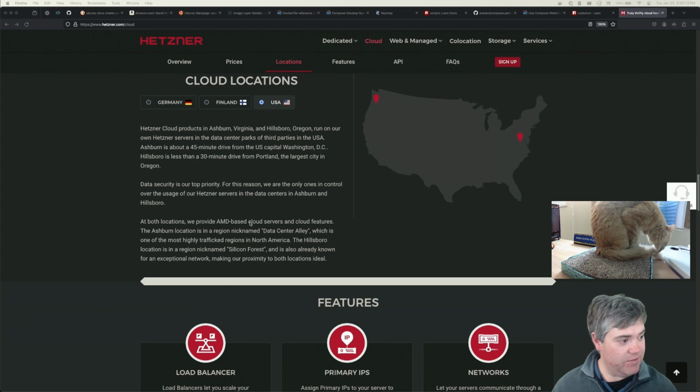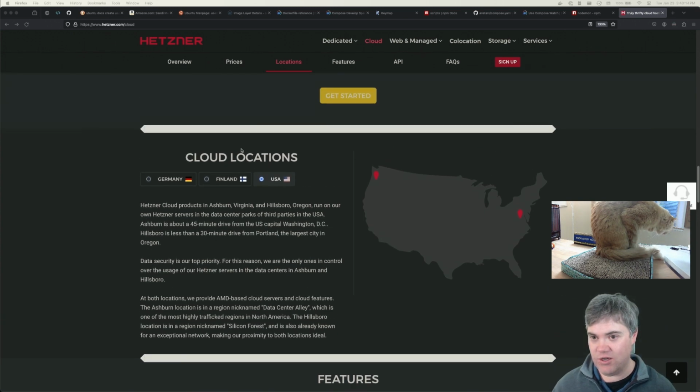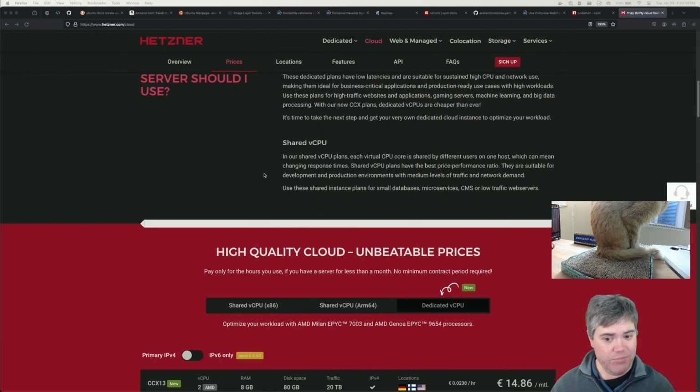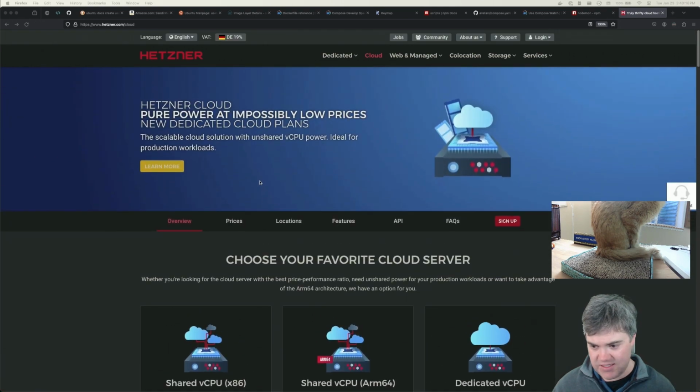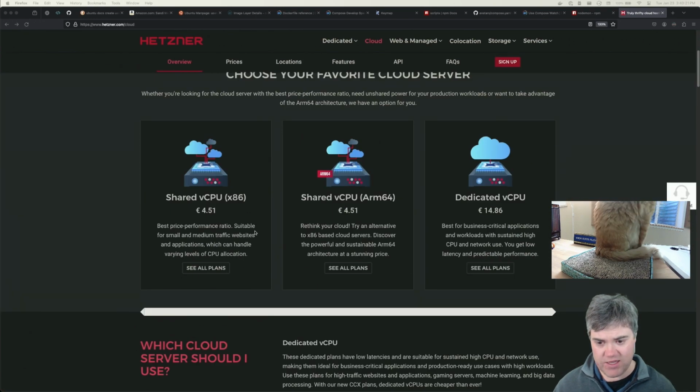So any way to turn those off is good for me. Their shared vCPUs are a good deal to get started. So, okay, that's pretty cool. I'm probably not going to do this because I think it's cheaper for me to go with an American-based one. Because I think I can get cheaper. Can I get cheaper than that? I don't know how much I would have to pay for the exchange rate.